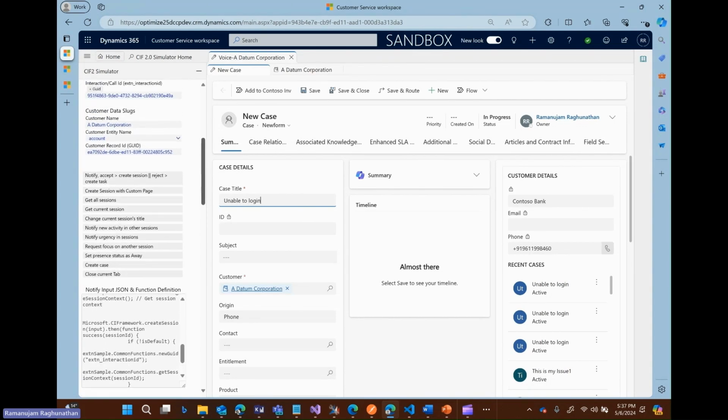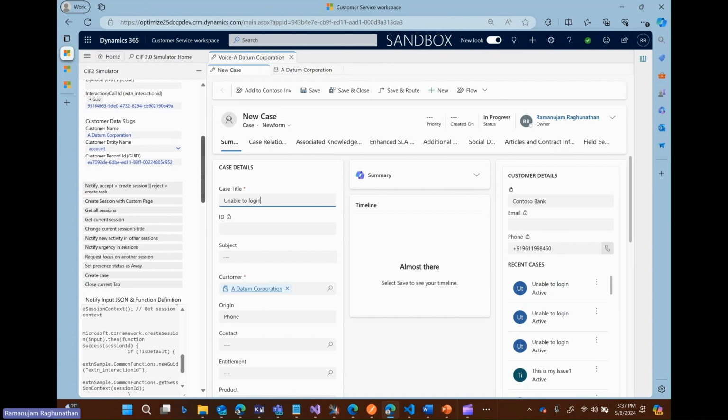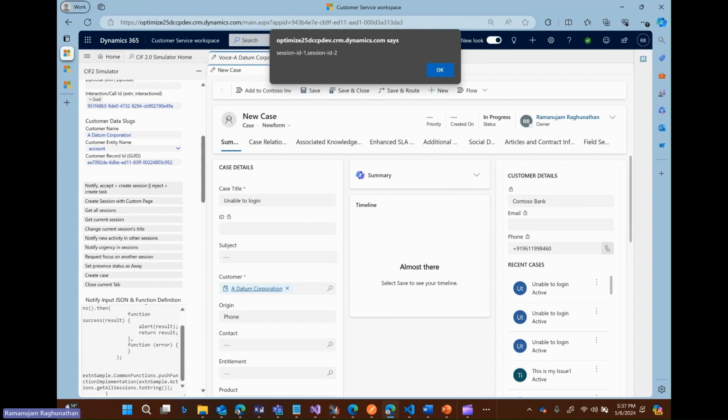And let me go back and play around with the next scenario. What I want to showcase is getting all the sessions. I have 2 sessions open and I want to know what other sessions are opened, and I want to do certain automation, like creating a tab under that session. You can do those. For example, when I click on get all sessions, it is going to show all the sessions that are opened.